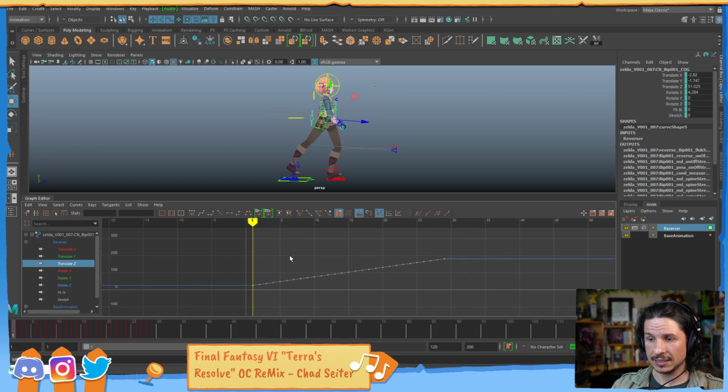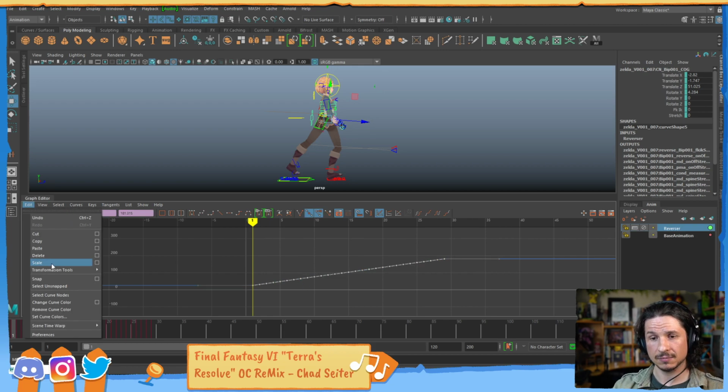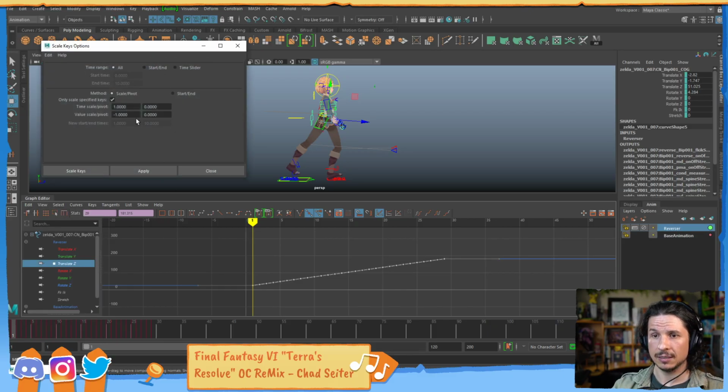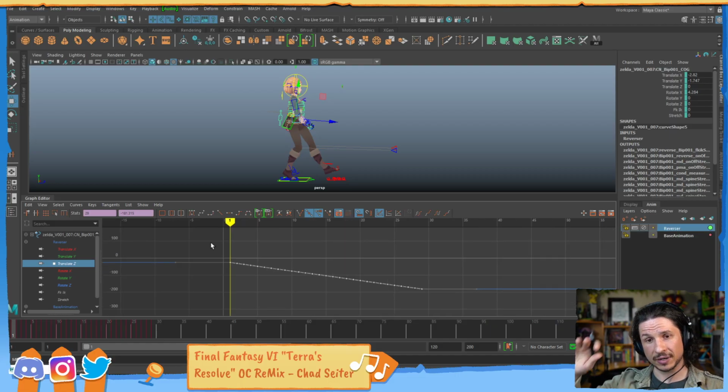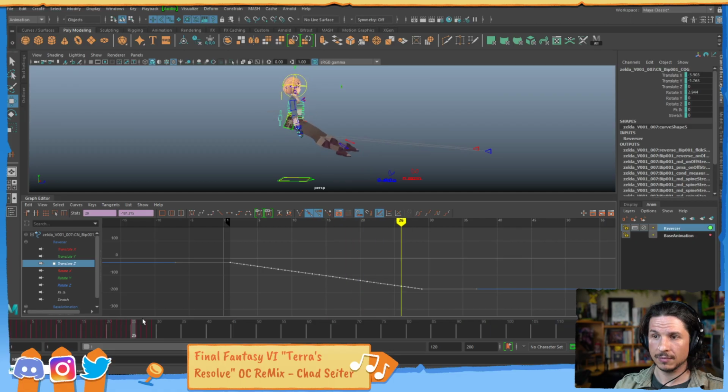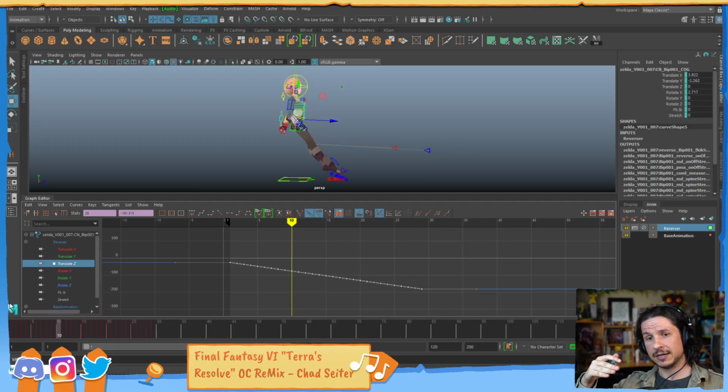So let's take this now, take the entire curve. I'm going to go to edit, scale, and I'm going to scale the value by -1, which essentially means it's going to flip the curve. Scale keys. Now you can see it's going in the opposite direction, which means if we watch the hips, they don't move, because the reverse layer is taking that forward translation and then just basically subtracting it from that forward motion, making it null and void.